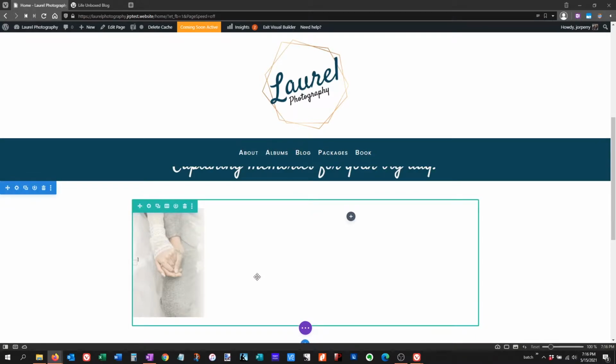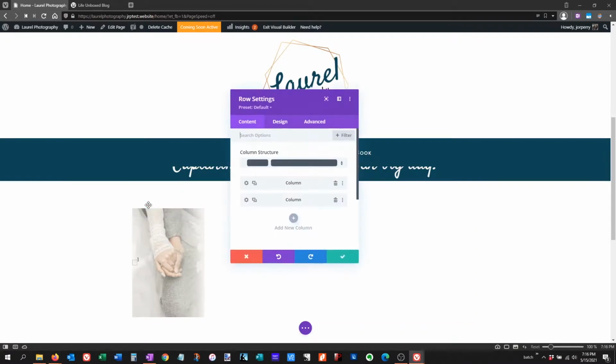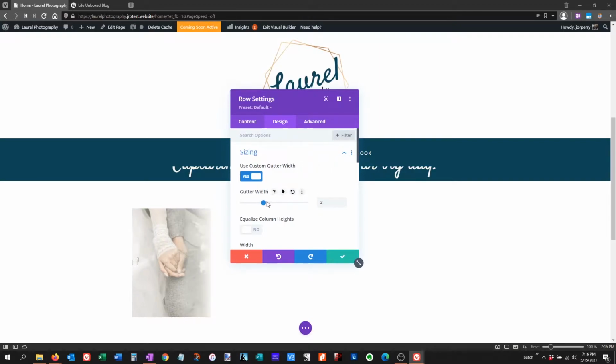Before we start adding the rest of our design for the row, let's make some spacing and sizing changes to our row here. So we're going into row settings, design, and let's go into sizing. We want to use custom gutter width. Now this is the space between the two modules. So we want to bring that down to 1 because we don't want any space between the two.